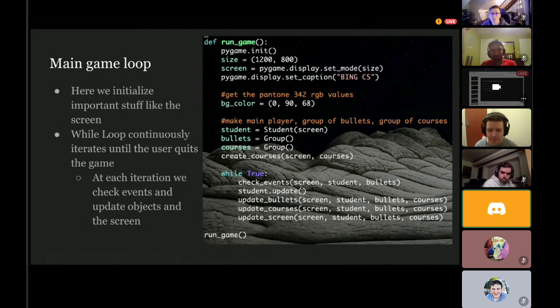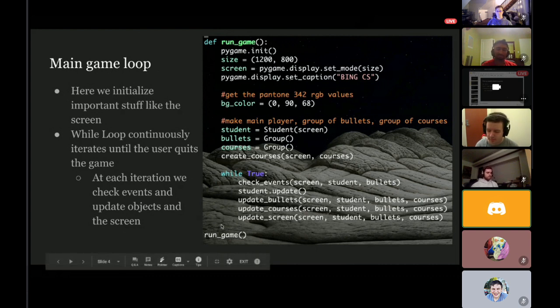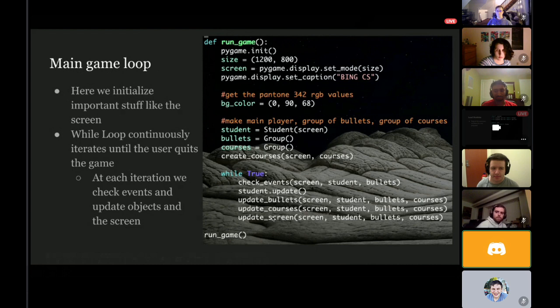But at each iteration, we're going to be checking for events. Events can be anything like pressing a key down or letting go of it, or pressing down with your mouse pad, or even moving around with the joystick. So any kind of user input would be an event. We're going to go into more depth about that, and every event has to be dealt with appropriately, and how you deal with it depends on what kind of event it is. And then after that, you can update all of your objects, and lastly, you want to update your screen.